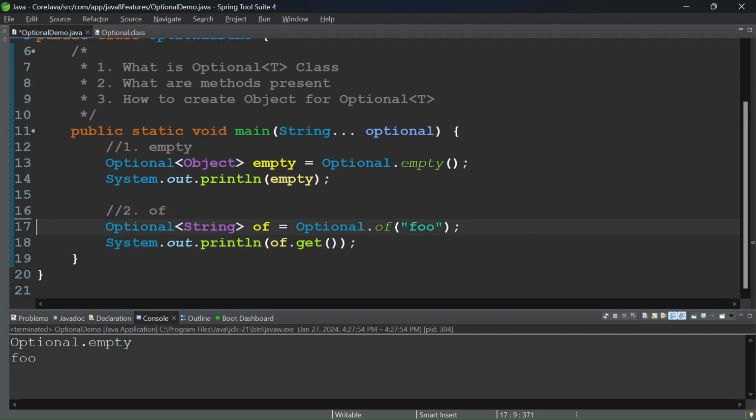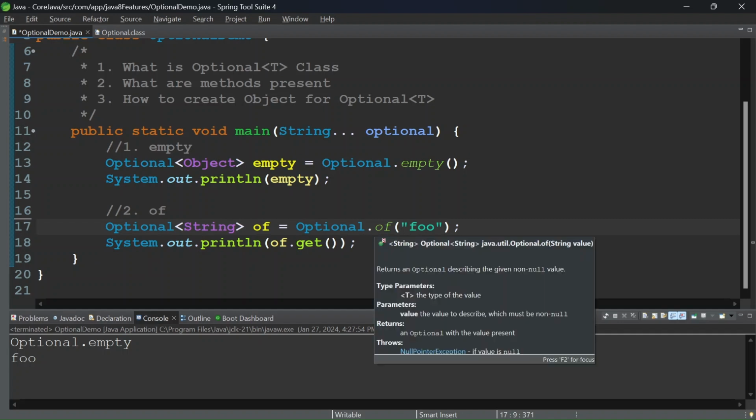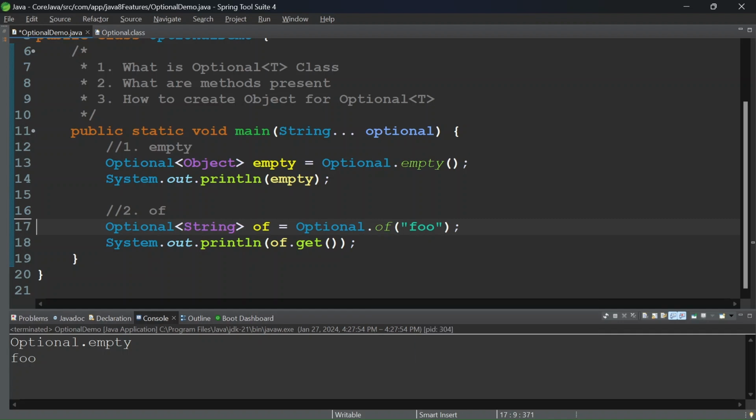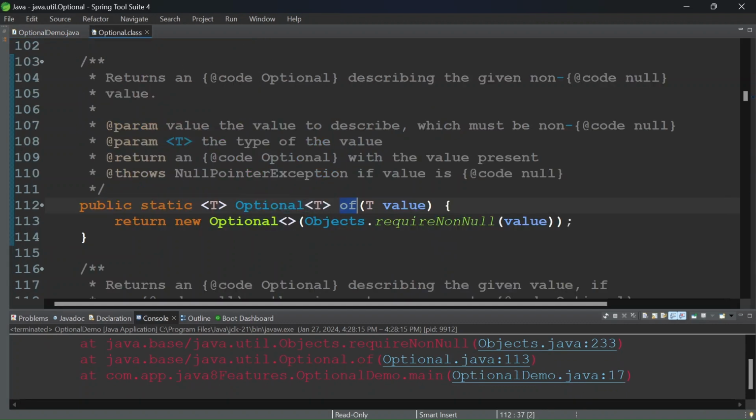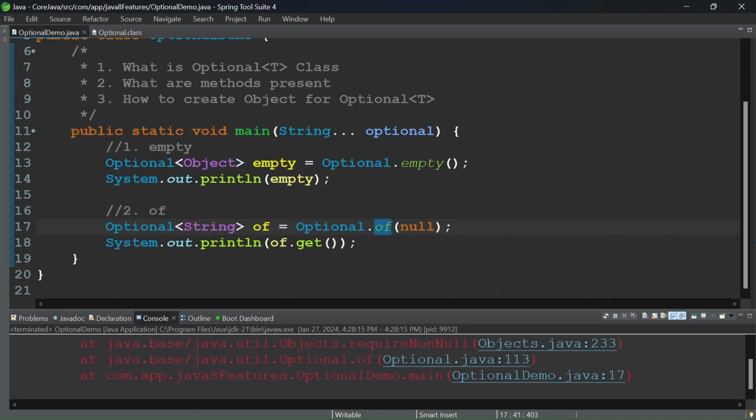Moreover, one point you need to remember when you are using of: we need to pass a non-null value to the of method, otherwise we will get null pointer exception. Let me show you here. Intentionally I am passing a null value. Now if I run this, I am getting null pointer exception at line number 17. Why? Let me show you the documentation. For the Optional of method, once we provide a null value, it requires a non-null value, otherwise we will get null pointer exception. So we need to be aware before passing any value to the of method that it must be non-null. So this is the second approach.